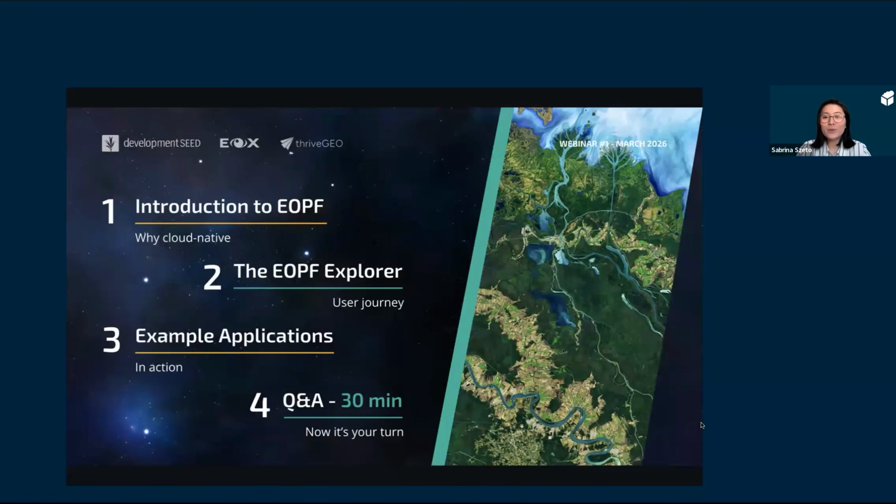So here's a roadmap for what we will cover today. Today's webinar has 4 key parts. First, we'll be introducing EOPF and explaining why cloud-native formats matter. Second, we'll get to know the EOPF Explorer and walk through the user journey. Third, we'll demonstrate example applications in action. And finally, we will have about 30 minutes left for your questions. So let's dive straight in.